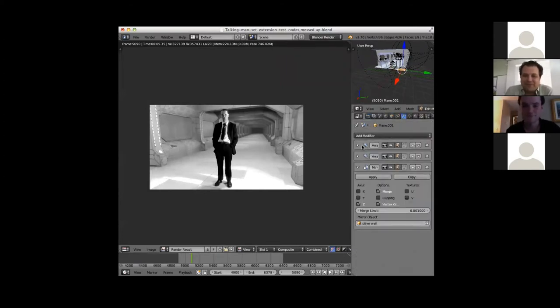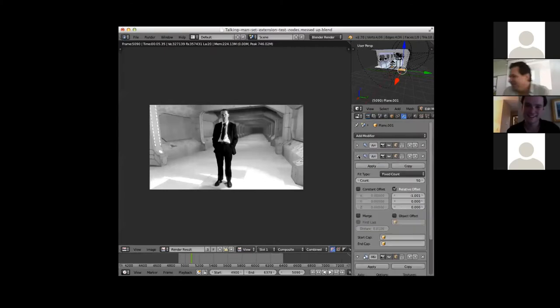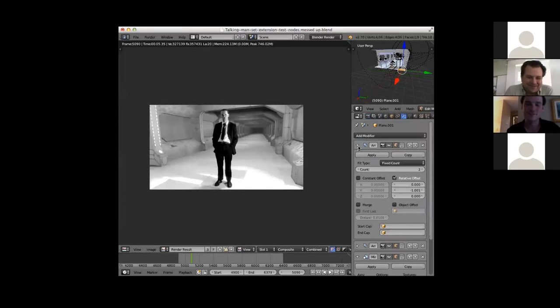Right? Right. So most of the set is like four models, and I just used an array modifier to send them down the path. And at that point, pretty basic, simple modeling.